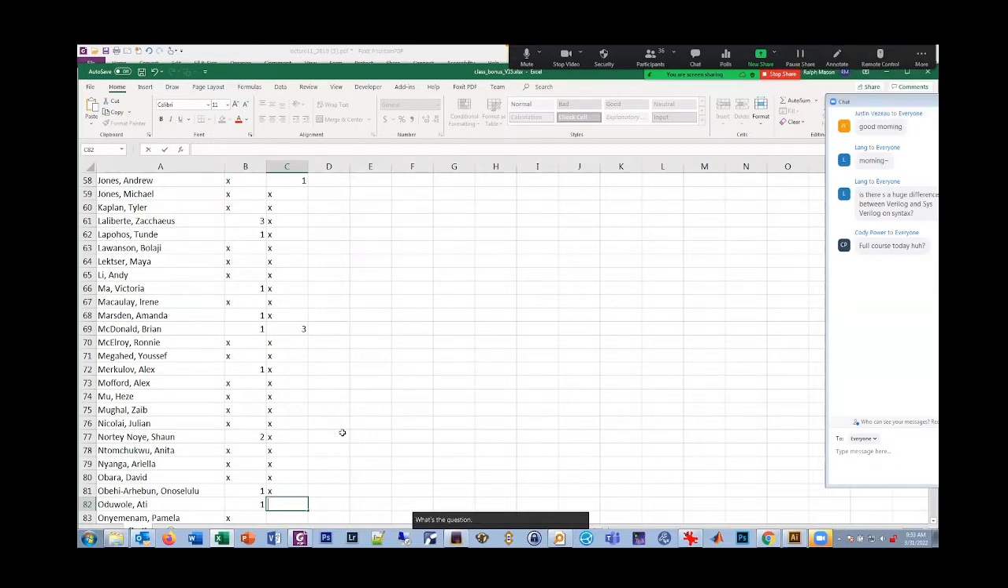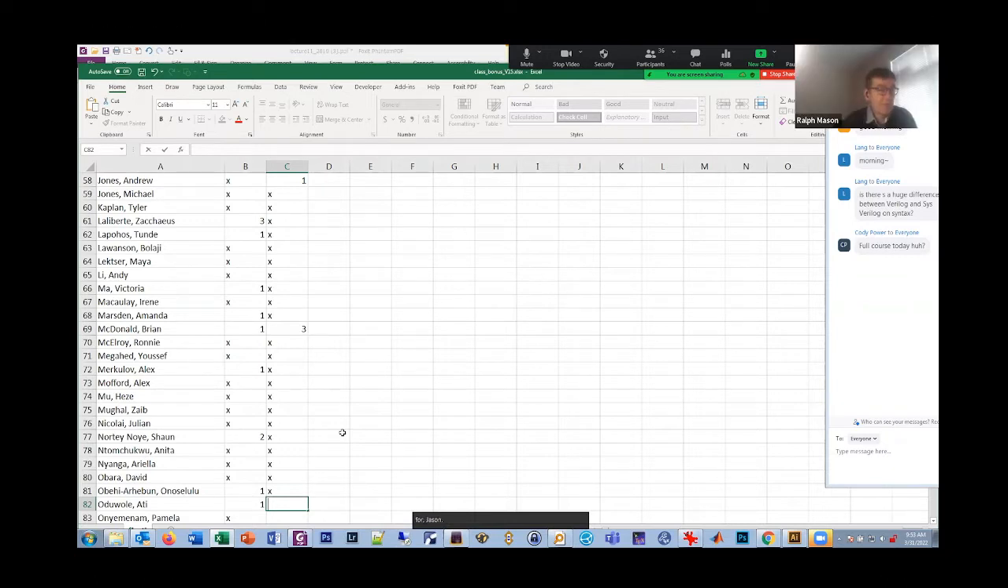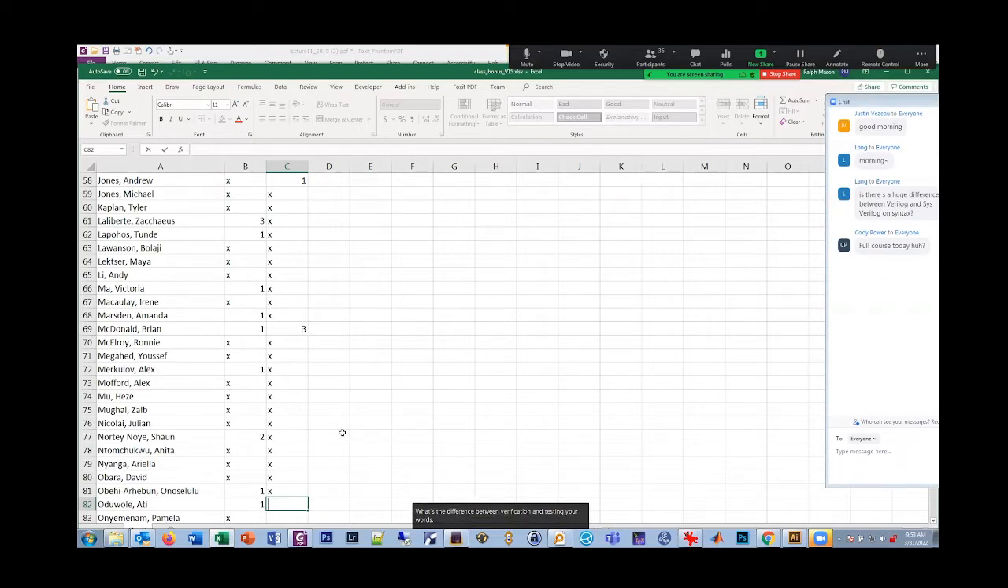So with verification, what's the difference between verification and testing, in your words? Verification determines if the design meets its functional intent. So like if it meets what it's required to do.